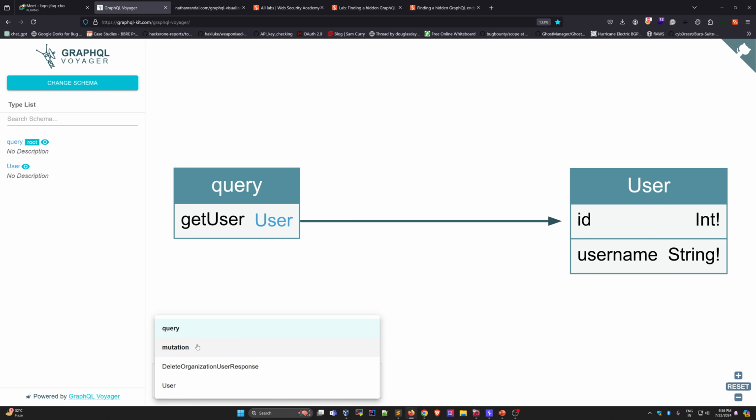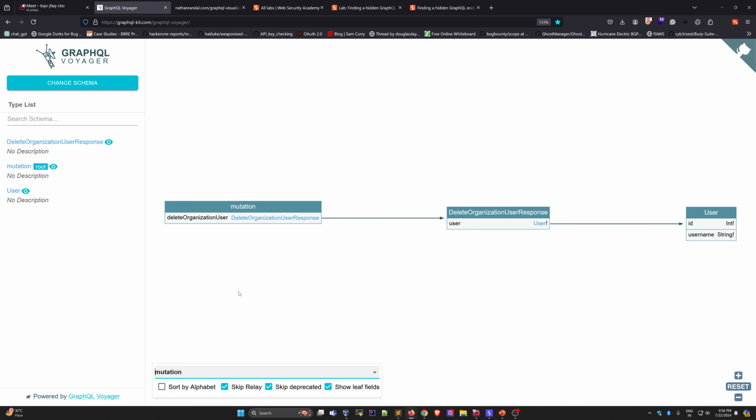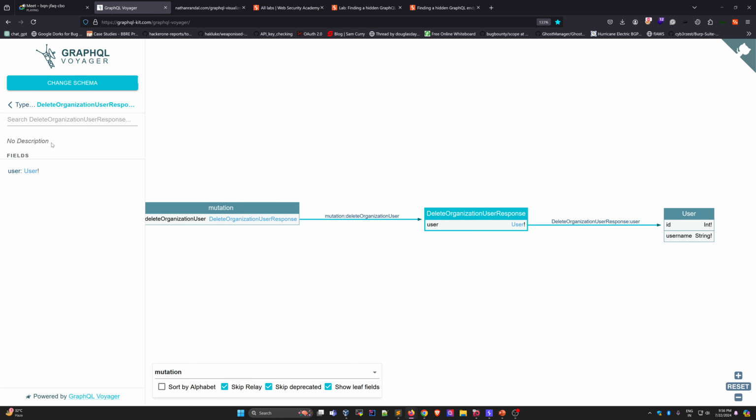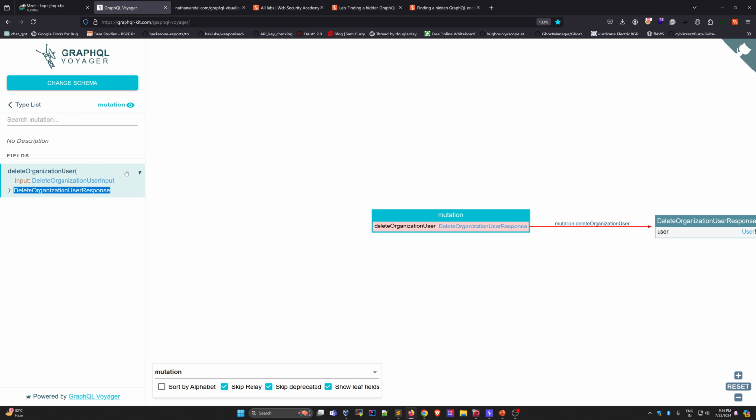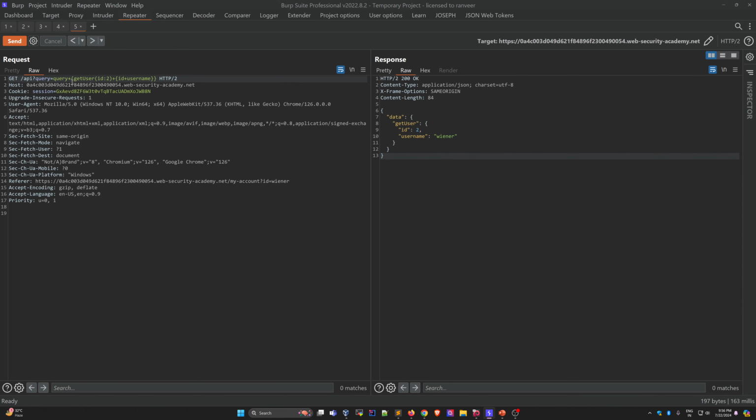Okay, let's try the mutation. What is the mutation? How can we try it? Click on this. Mutation, and what we need to do there is delete organization. After that, input, and after that we need to do other things. Okay, let's go one by one. Delete organization user. This time it is a mutation, not a query, so change it to mutation.